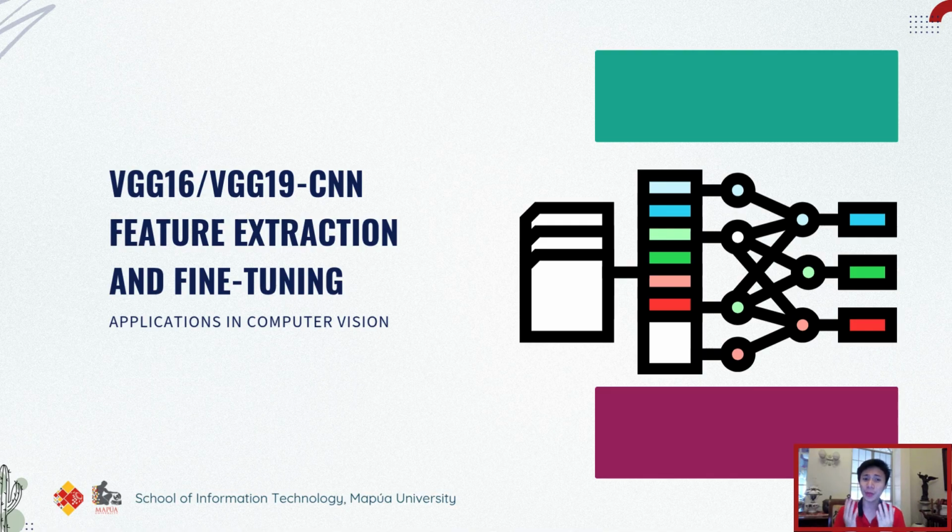We are excited to present our study on VGG16 and VGG19 convolutional neural networks and their application in feature extraction and fine tuning for computer vision tasks. These models have been influential in the development of modern image classification techniques. In this presentation, we will explore how their architecture and optimization process contribute to high performing systems.